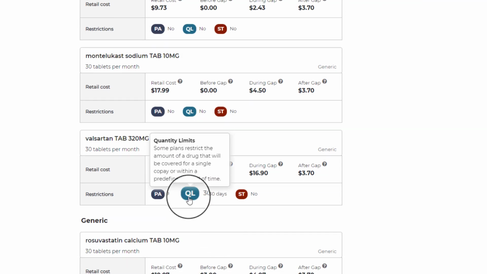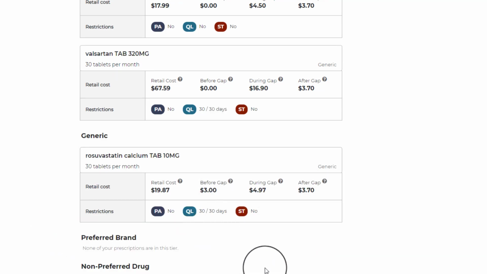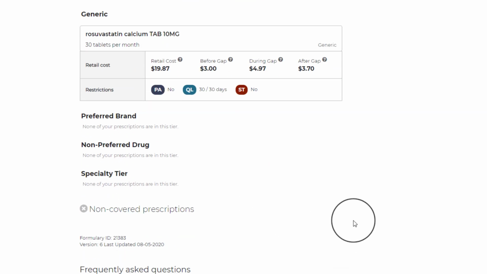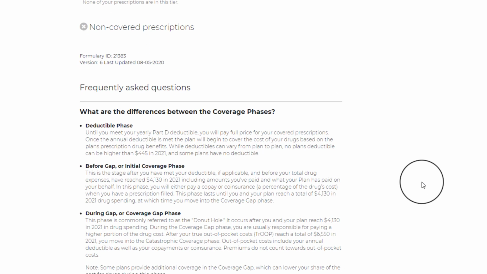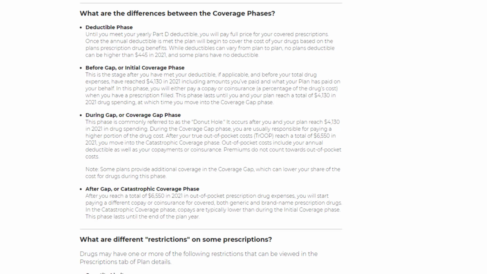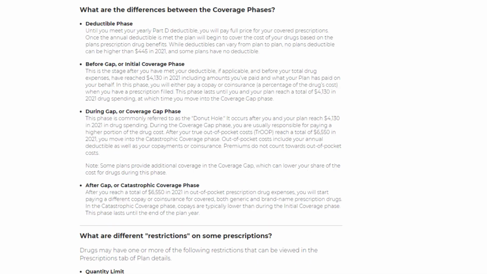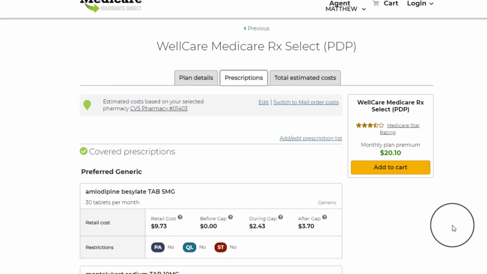Valsartan has a quantity limit. You can get 30 pills or tablets in 30 days. Same with rosuvastatin. No preferred or specialty tier drugs. And by the way, down on the bottom of this part, it does have some good information. This is stuff we covered in the part 2 phase of the videos. Much of this is, but there's some other information you can learn if you just want to reference it. Now, if you, again, are ready to go, you can add to the cart and follow along from there.